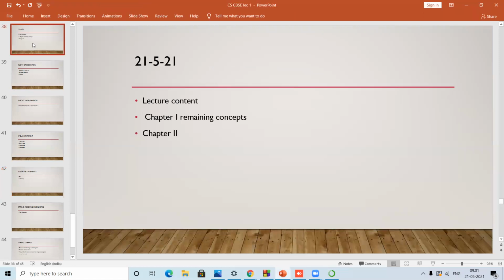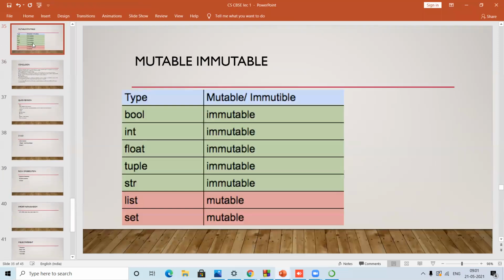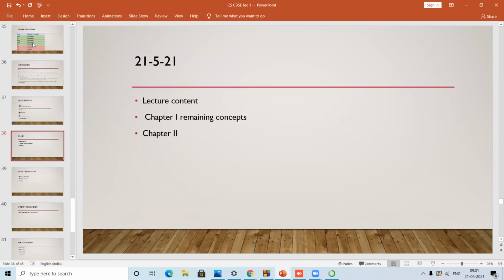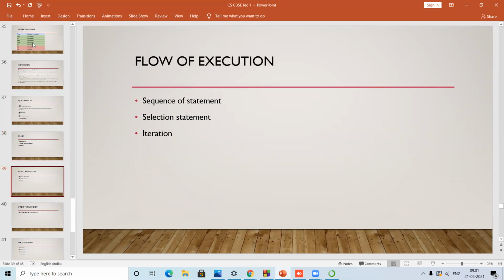I have written it over here. Till here we have done, correct? And that was a quick revision in the last lecture. We've done the basics, keywords, data types, operators, then identifiers, and just an overview of sets, lists, tuples, etc. So today we are going to go a little bit further with whatever we have studied, and then we'll go on to programming. The remaining concepts of chapter one we'll cover, and then we'll start chapter two.